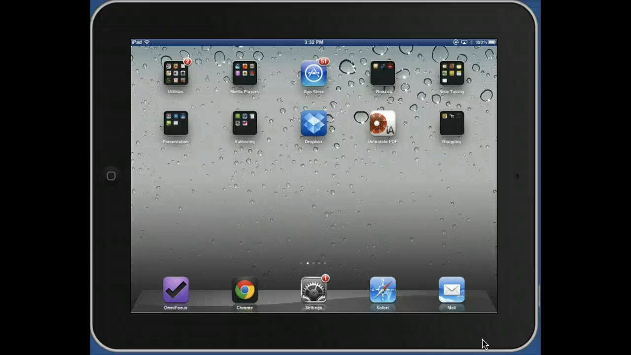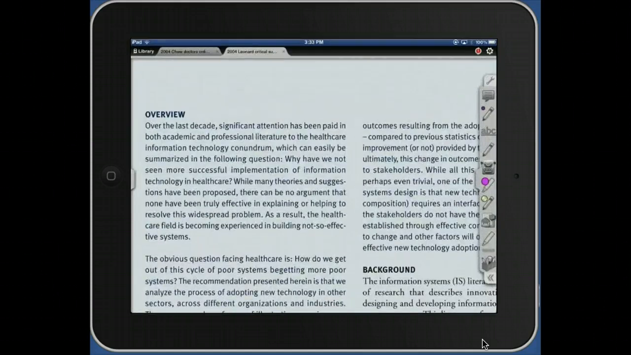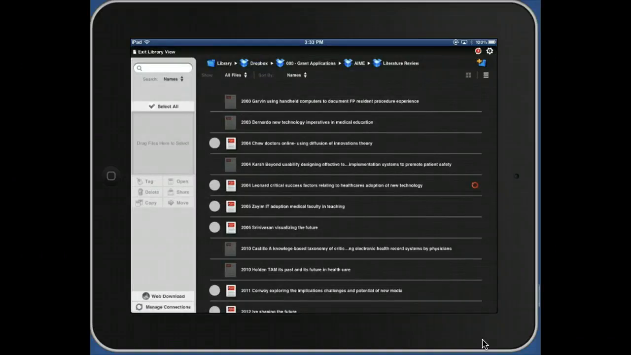So this is how I use iAnnotate to mark up PDF articles for my research. First of all, I start by opening the iAnnotate application. As I mentioned previously in the workflow, I store all of my documents on Dropbox, and that connects directly with iAnnotate. So I can go in here and hit Library, and you can see across the top it has the full list.